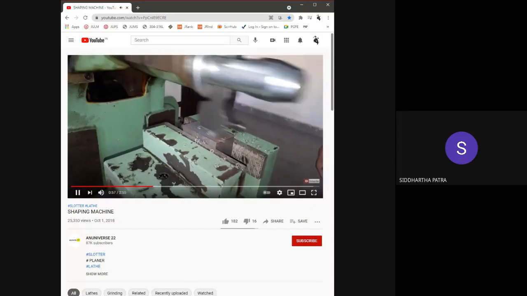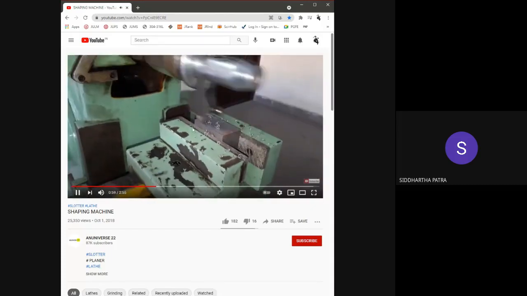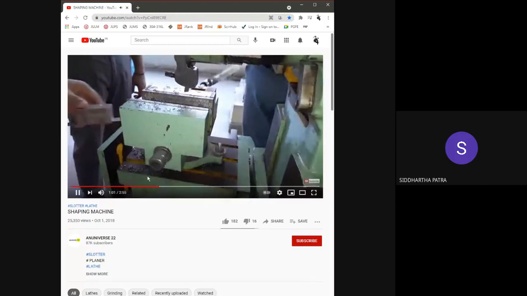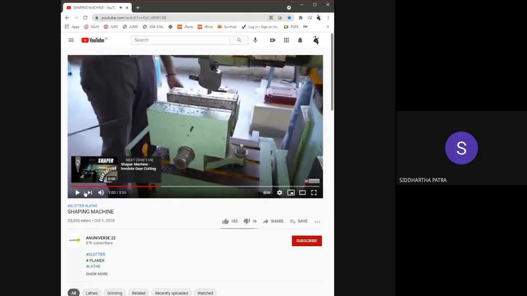And how does the shaper head move back and forth? Obviously, there is a motor that is running the machine, but you know the outcome of a motor, right? It's a rotational motion, and that rotational motion is fed to a component called a crank. And essentially there is a mechanism called a quick return mechanism.